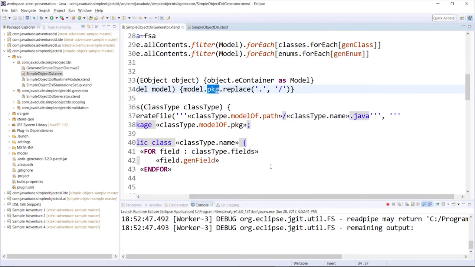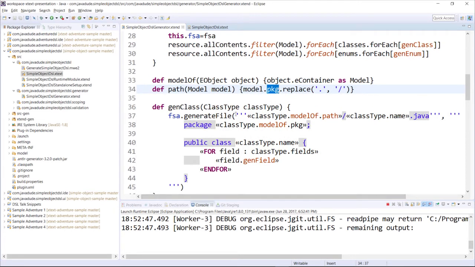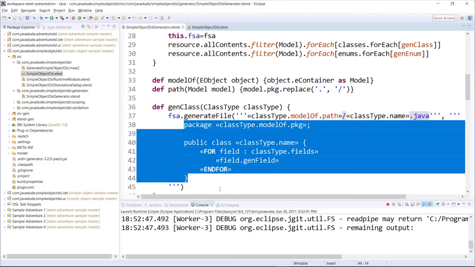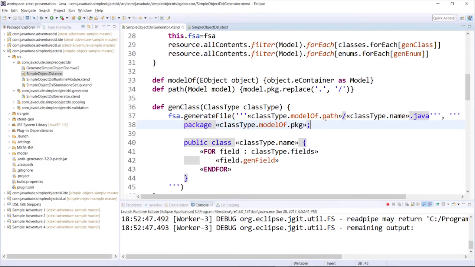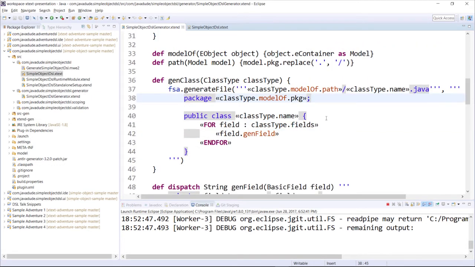And then here's the code that I want. Now they have this nice little templating language here using these triple quotes. This is what the code's going to look like. Anything that's in these little double brackets are variables or expressions that get replaced. So I'm going to say package, put in that package name without changing the dots to slashes. Public class, the name of it, and then for each of the fields, generate the field.